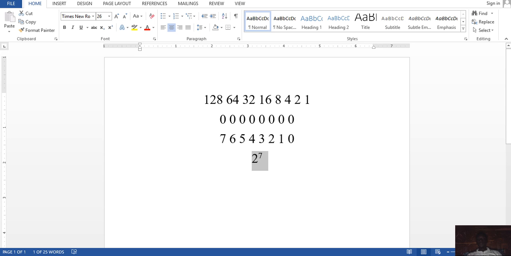And the same thing for here. For instance, 2 to the power of 6 gives you 64. 2 to the power of 5 gives you 32. 2 to the power of 4 gives you 16. 2 to the power of 3. So what we're looking for right now is this number.